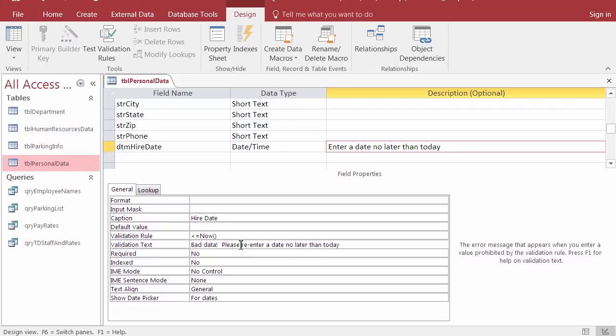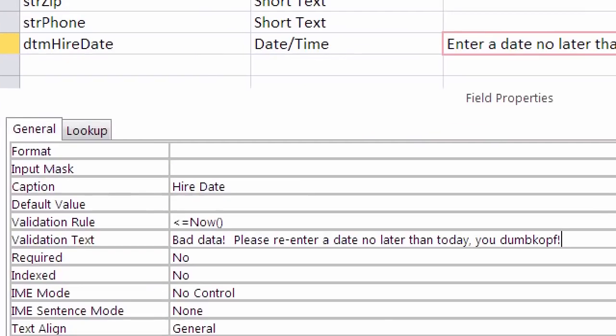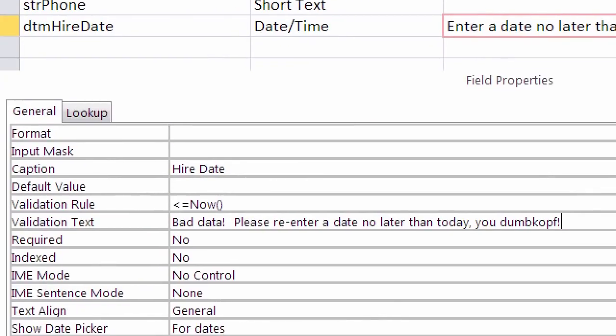Then I'm going to add one more thing that I would never be able to get away with in real life. I told them what they were supposed to do here. They didn't do it, so they're getting this error message, bad data, please re-enter a date no later than today, and I'm going to add, you Dummkopf. Again, I would never be able to get away with that in real life. This is my one chance to insult my data entry operator. Probably not a great idea to insult your data entry operator, but I'm just trying to build a teeny bit of fun into our lesson. You don't have to insult them if you don't want to, but feel free to put in this validation text. Remember, the validation text will only appear if they have broken the rule that you have turned on here.